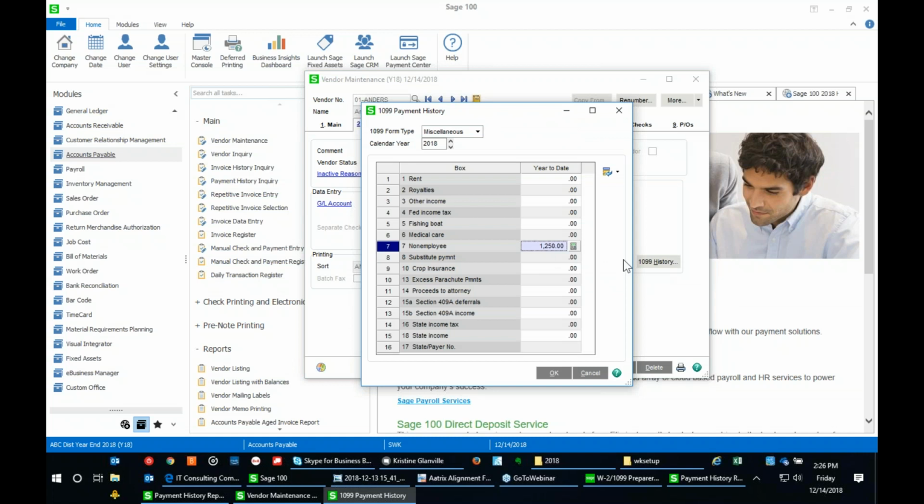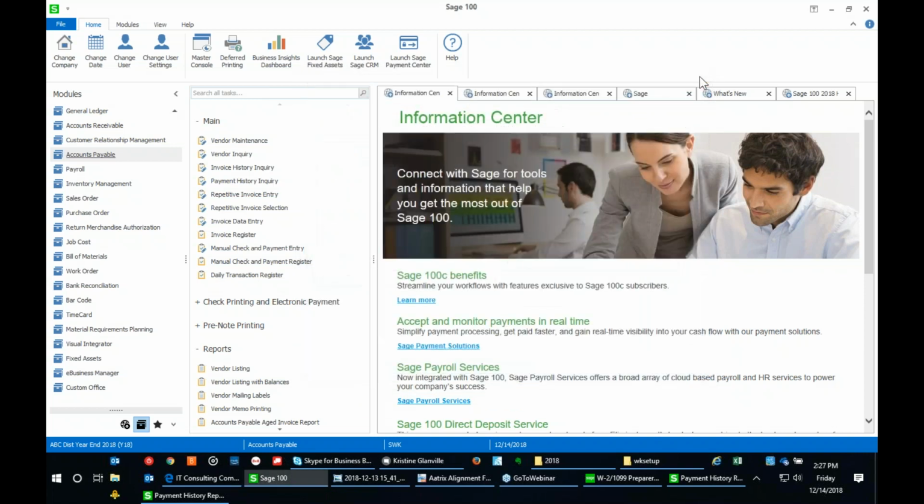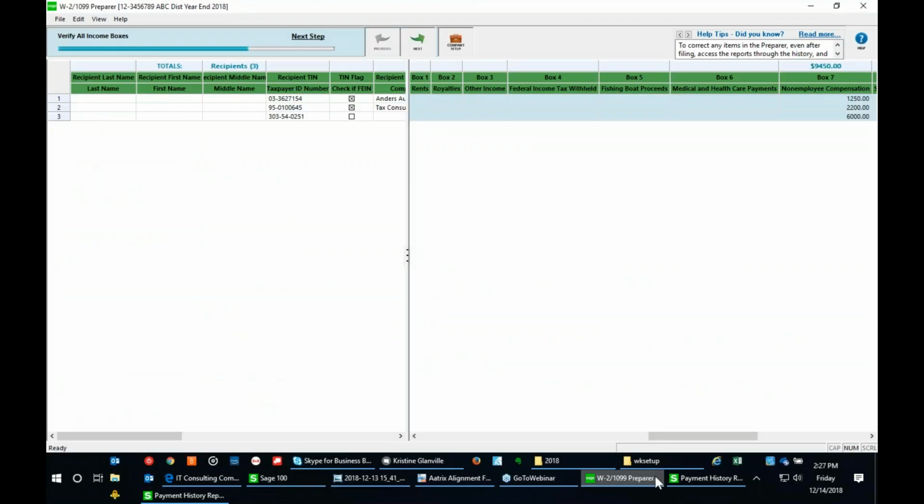and come in here and change the amounts. So you might also be moving amounts from a different box. Maybe something got paid by default into box 7, but maybe it was actually a royalties payment or some other box. So you can also move dollar amounts around that way. But I'm going to change the dollar amount there in box 7 to $1,500. Accept that and close out of vendor maintenance. And I'm going to come back here and make the same change.